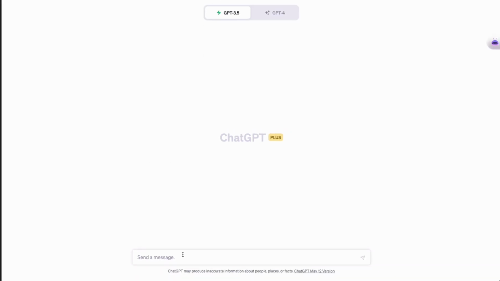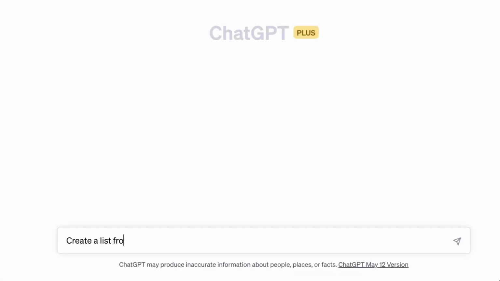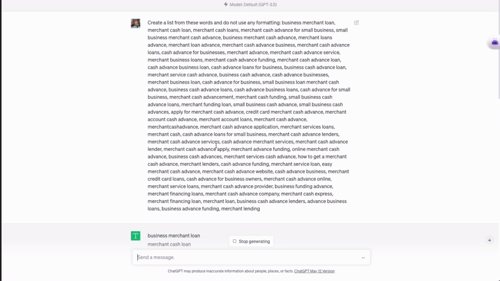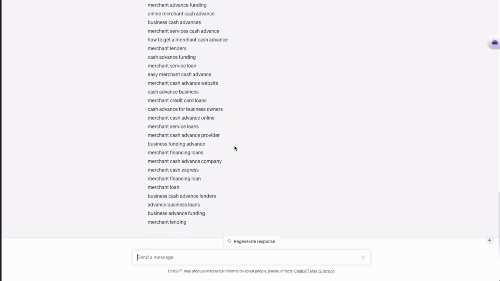So I want ChatGPT to format this big list. So this is all I'm going to do. Create a list from these words and do not use any formatting. That's important to say. Colon, paste, enter. There it is. It was that fast.